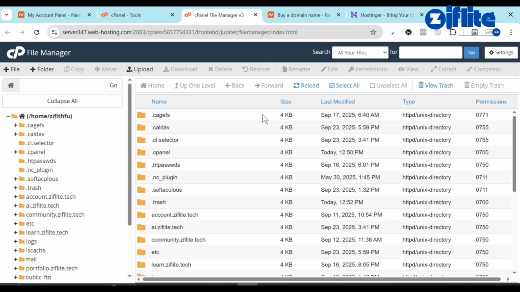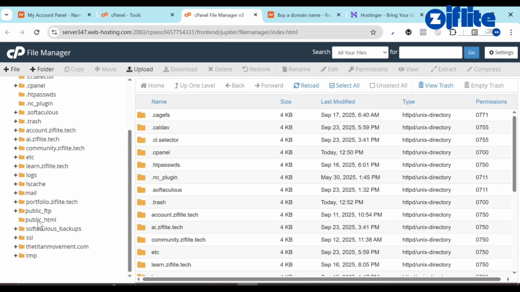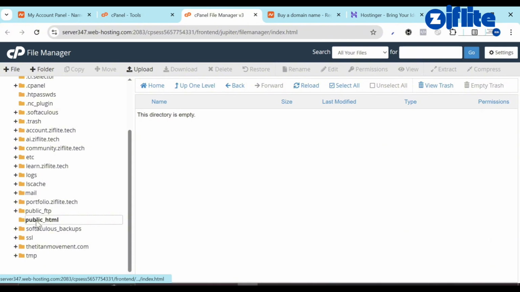Now, depending on if this is your first time using this, I want you to scroll down. You're going to see public_html. If this is not your first time, I'll put a link in the description showing how to set up a subdomain, so you could always use it to build if you have a website on your main domain.